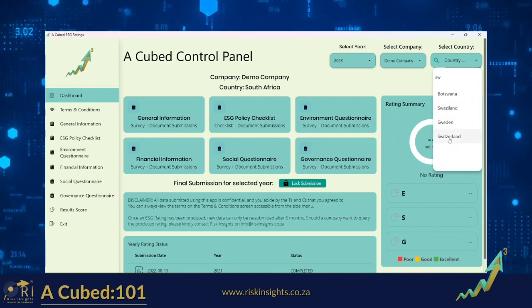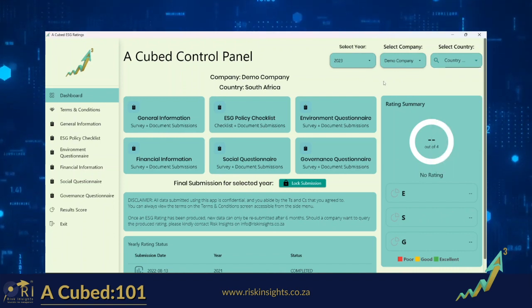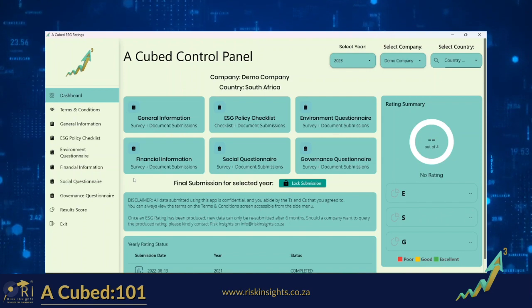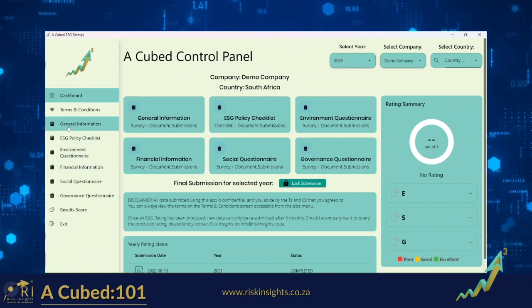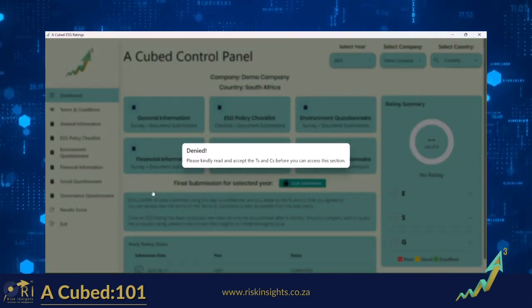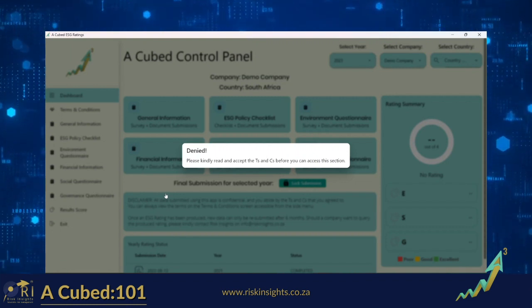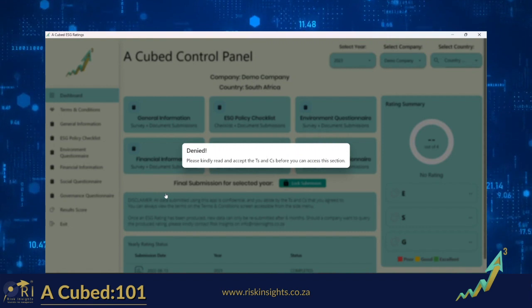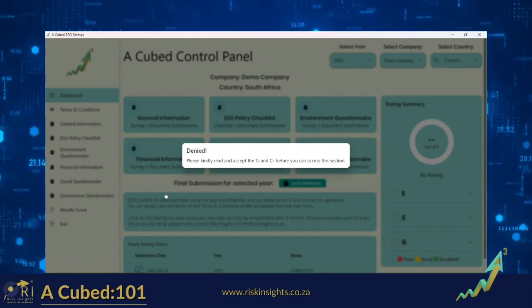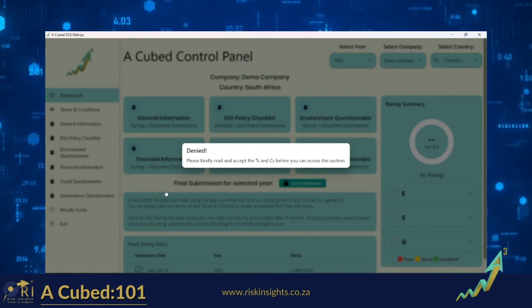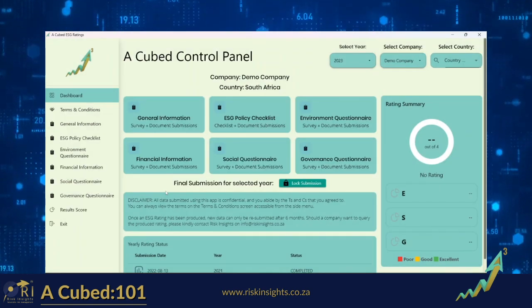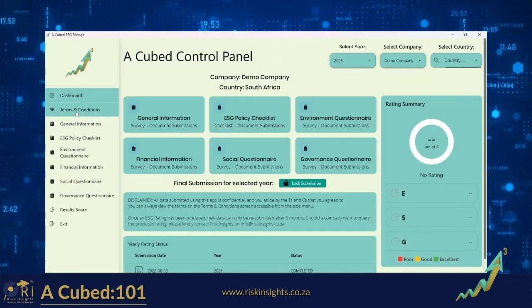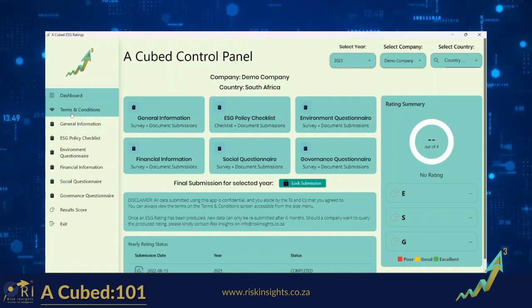Once you have selected the country, the next requirement to fully use the app is to accept the terms and conditions. If you attempt to go back on any of the forms, such as the general information form, and click on it, the app will display a message that says, access is denied. Please kindly read and accept the terms and conditions before you can access this section. This means that you need to read and accept the terms and conditions before you can access the desired section. Before you can fully use the app, you have to accept the terms and conditions.